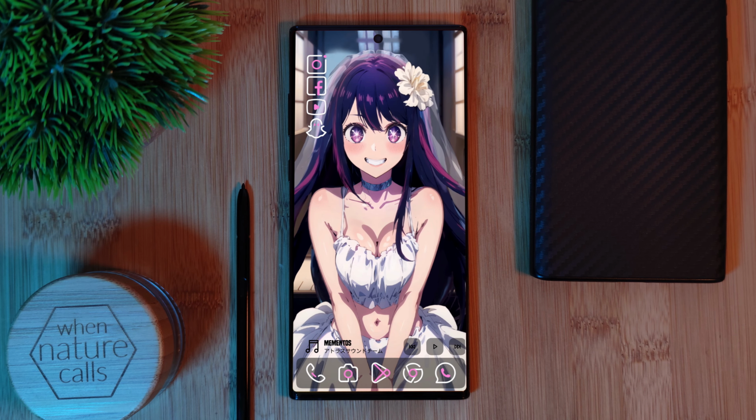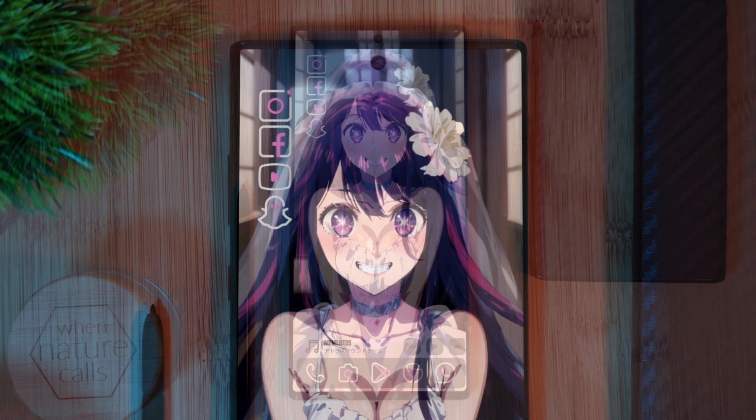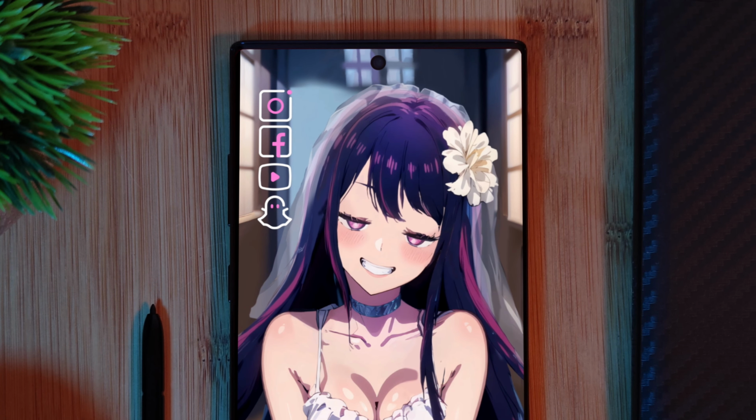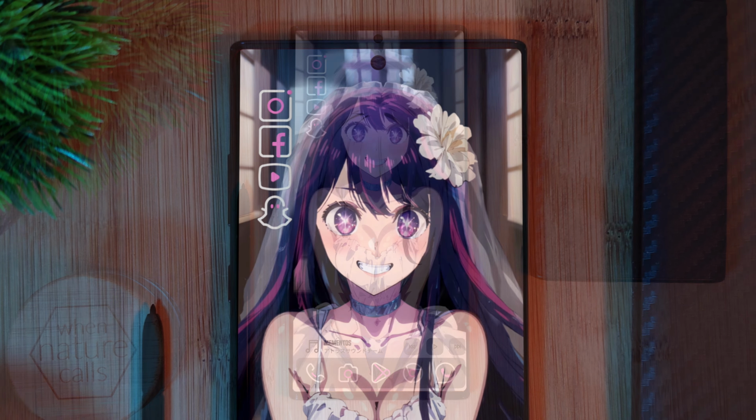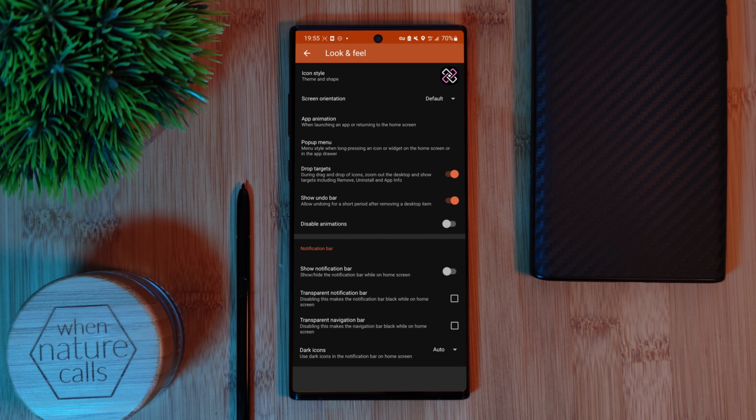So let's kick things off with some Nova Launcher tweaks, starting with removing that notification bar from our home screens to give us this clean look. For this, within Nova Launcher settings, just simply head into the look and feel section, and under notifications, make sure to disable this option right here.